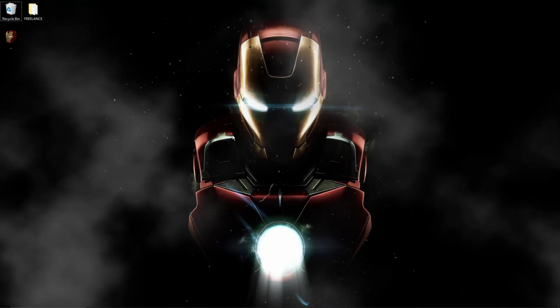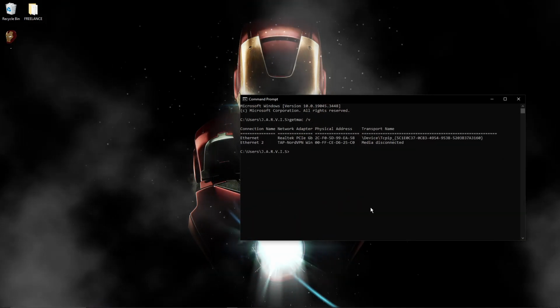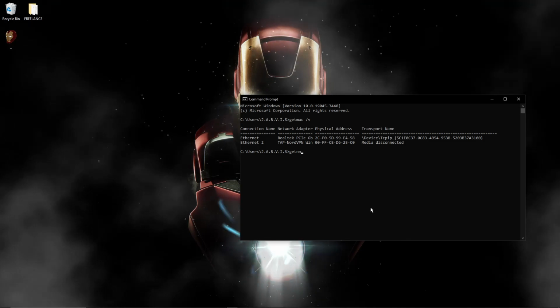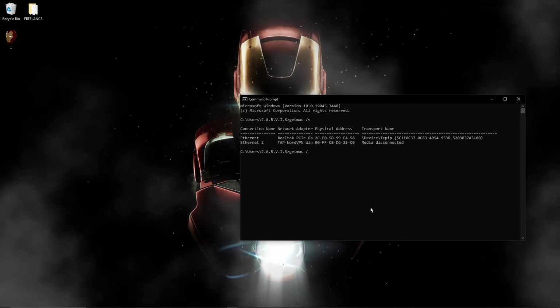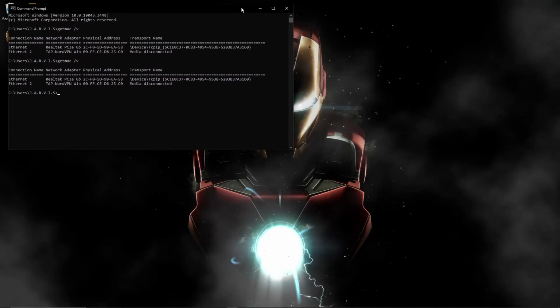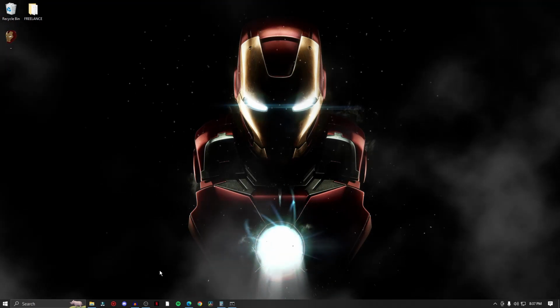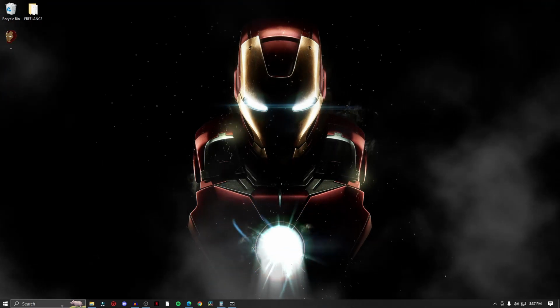The first thing I want you to do is, of course, open the Command Prompt very quickly, and then just type in getmac /v, and you'll have your MAC address right here. Hide it first, and the next step is to check your MAC address settings to change it.